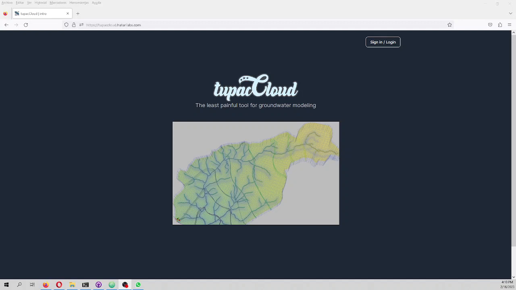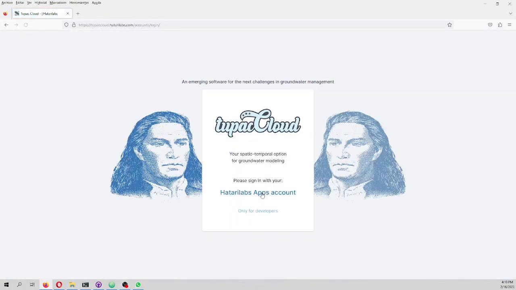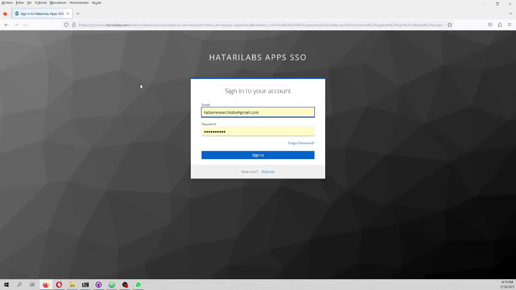Please welcome to this tutorial of regional groundwater modeling with ModFlow and Tupac Cloud. So we have improved our online tool in order to do regional modeling. So first you sign in with your email and your password.